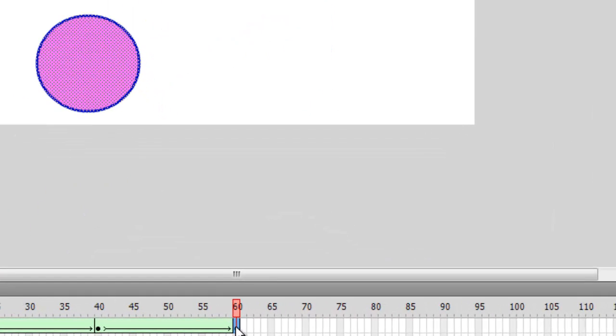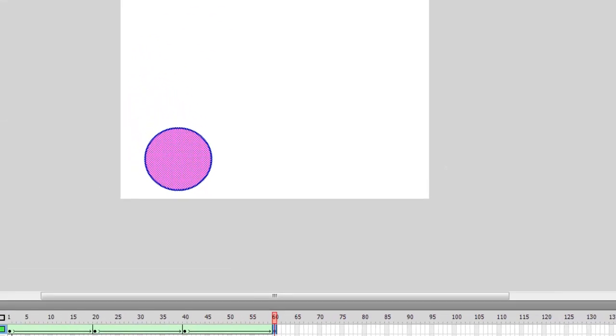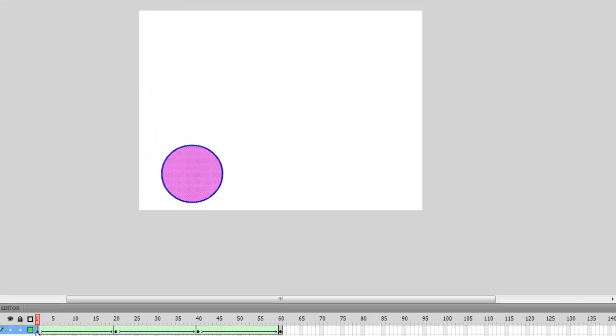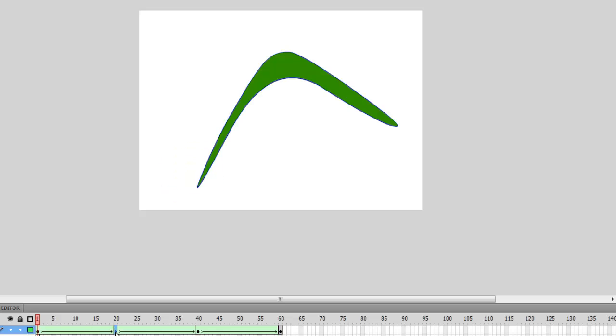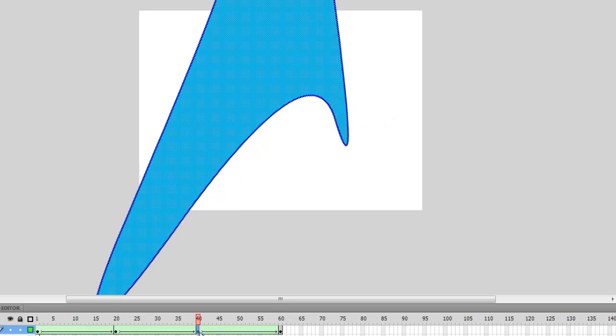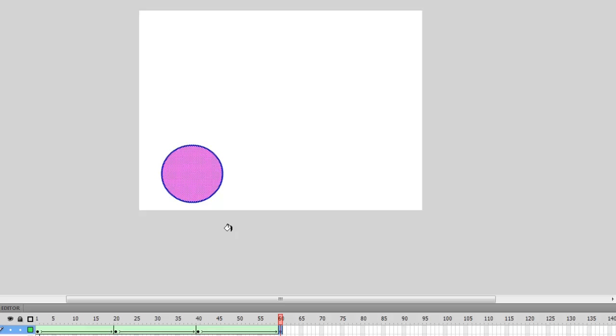Go to the last frame, and it's gone back to that one. So let's see what we have. In frame 1, it was the original pink circle. Frame 20, it's that green boomerang shaped thing. In frame 40, it's the bright blue, I don't know what you'd call it, shape. And in frame 60, I've just had to go back to the original thing, but I want to move the position of it.